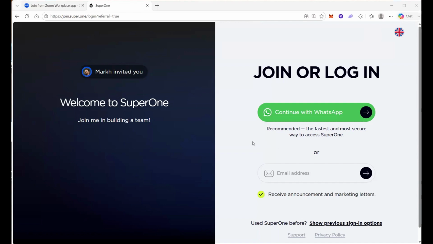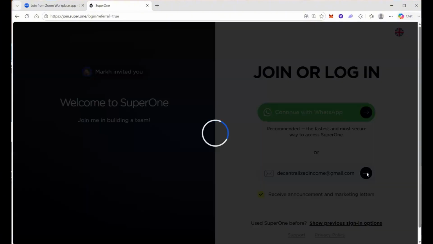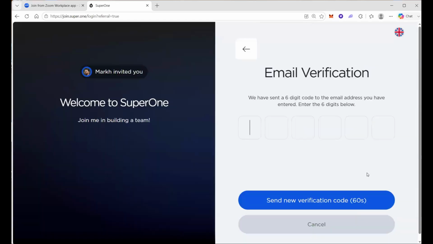You have two ways to register. You can register through WhatsApp or by using an email address. All right. Once you have entered your email address, you're going to click the arrow. Now, the system has sent a 6-digit code to your email, and you will need that code in order to get started. And this code will always change.